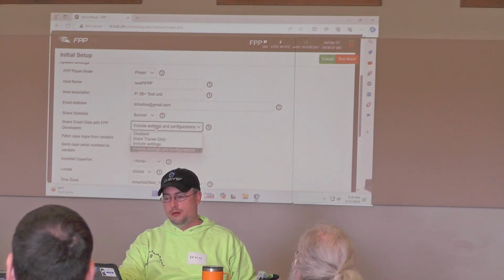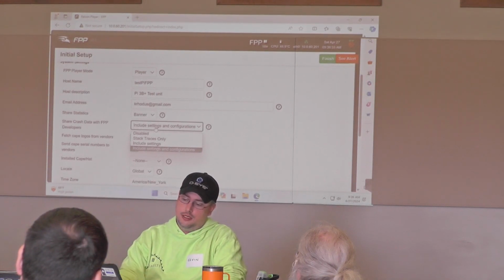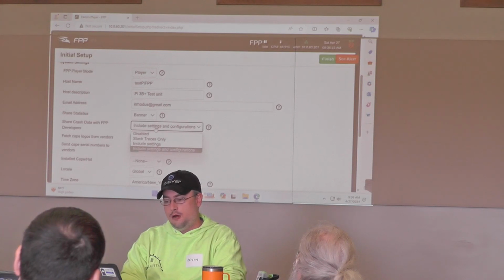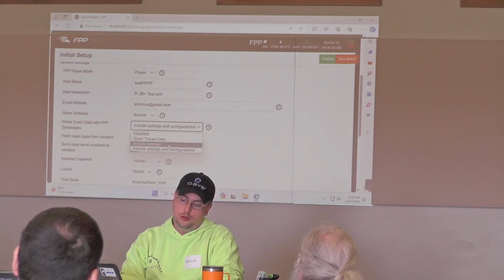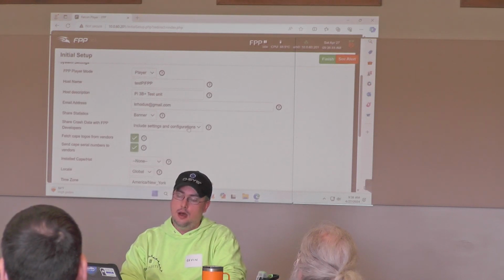So in your share crash data, by default, it includes settings and configs. If you're worried about sending that, you can choose what level you want to send crash log. But these are actually important.